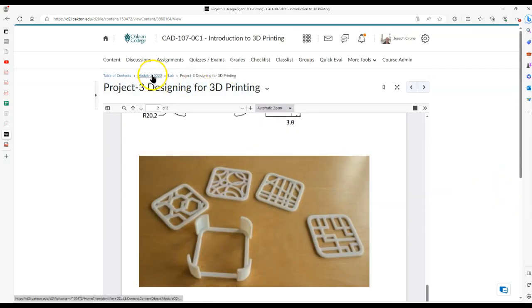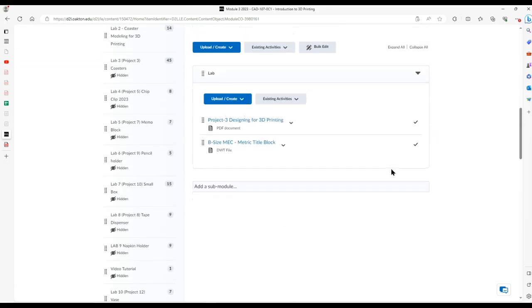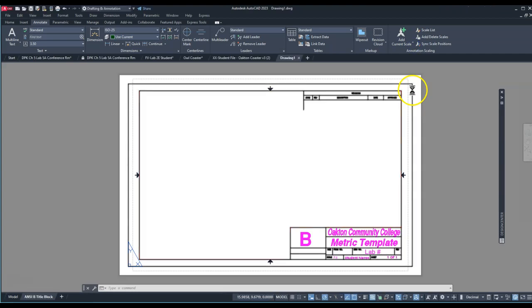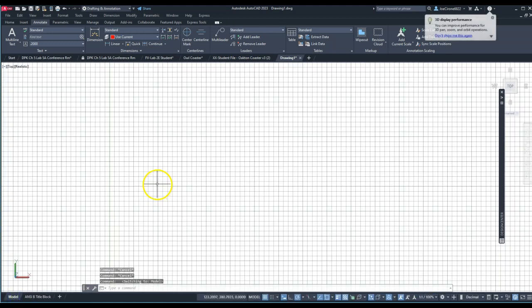We'll go to the Module 3 and download the title block. Open it. Alright, so here's our metric title block, and we're going to work on this in model space. So we'll click over here to model, and in model space what we're going to do is set up our grid and our snap.